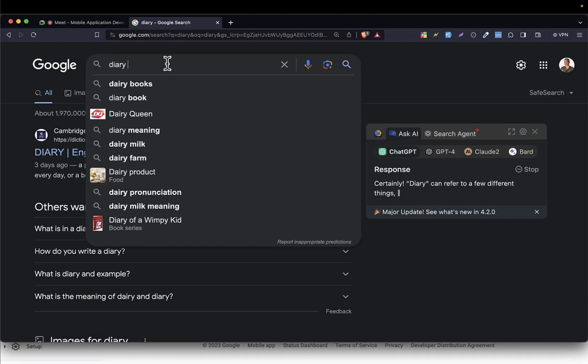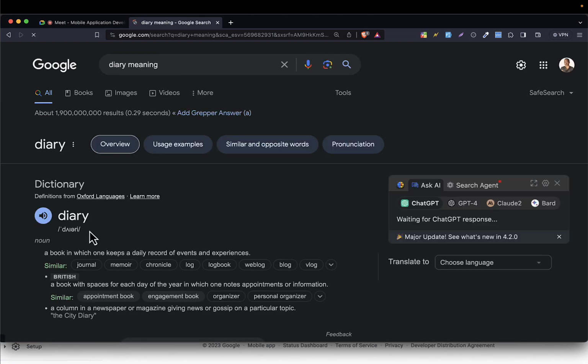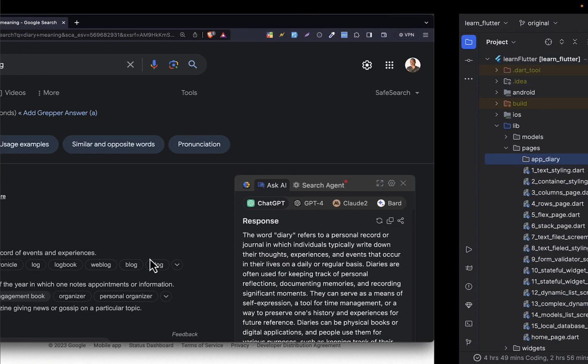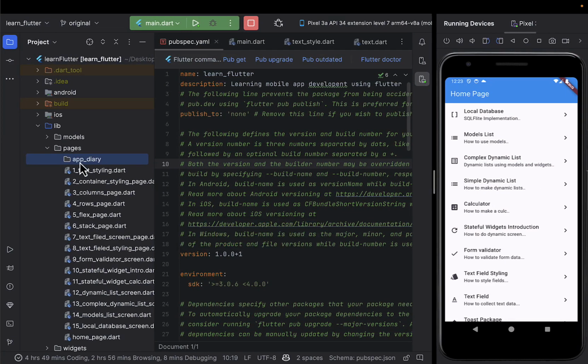Diary meaning, okay, I think it's for the book. A book, which is okay. So it is for that book. All right, so the spelling is correct.